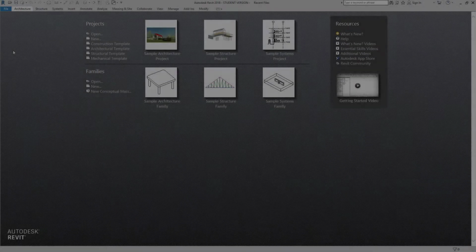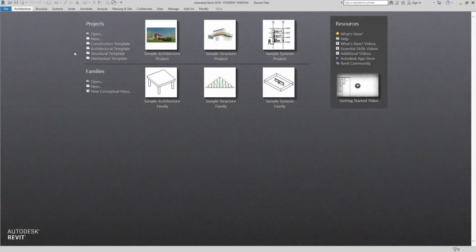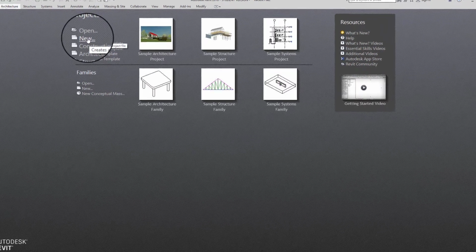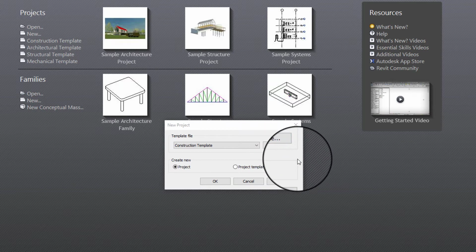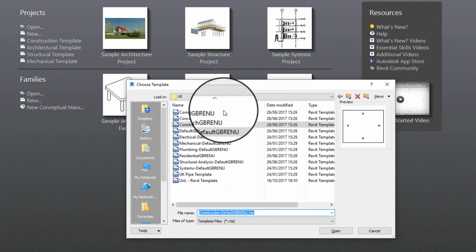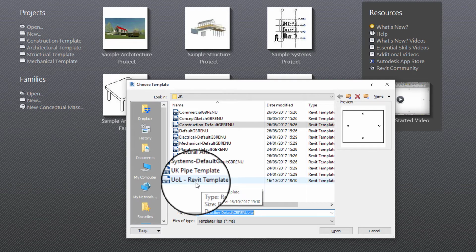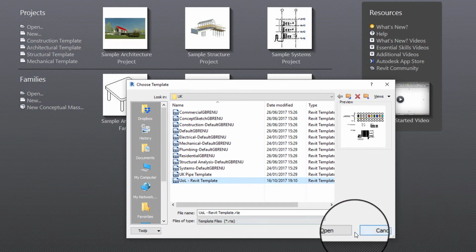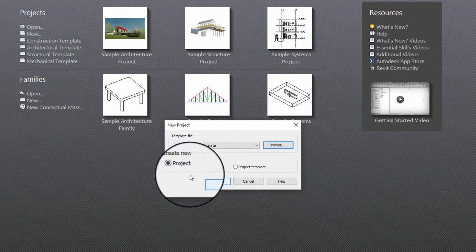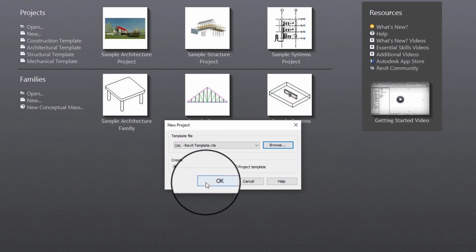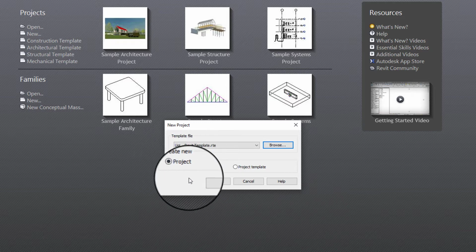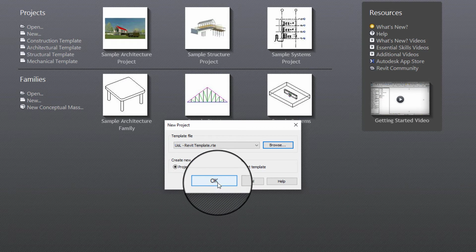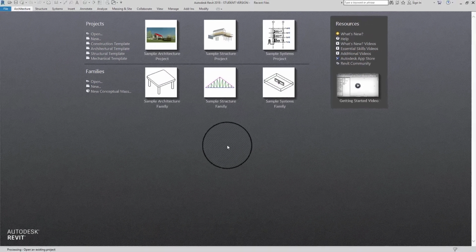To start this project, we're firstly going to open a new drawing based on a standard University of Leeds Revit template. So if we go to New, and then I'm going to Browse, and we're going to load the University of Leeds Revit template and select Open, and we want to create a new project based on this template, not a new project template itself. So we're going to leave the option Create New Project selected and select OK.